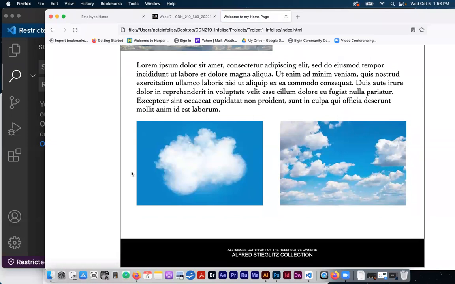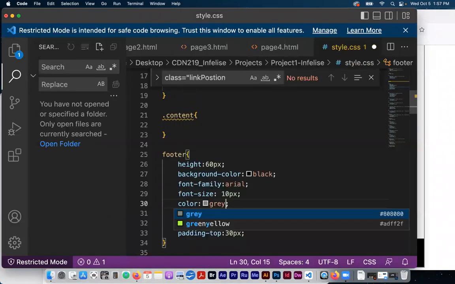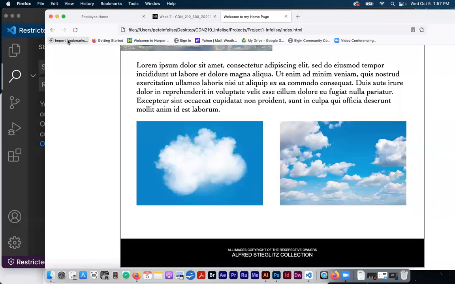There we go. That's looking better. Okay. And maybe even for my text color on this, since it's all white, maybe I'll just make that a gray color for the copyright info. And there we go. Cool. Now, one more thing I want to show you is a link that goes outside of your site.